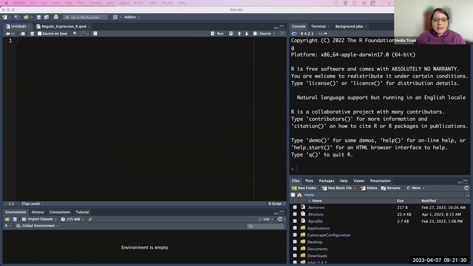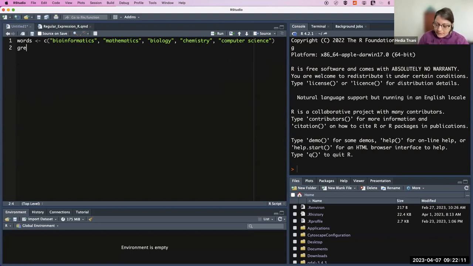So let's create a character vector, words. In this character vector, we will have bioinformatics, mathematics, biology, chemistry, and computer science. Since many of you are coming from bioinformatics, I put biology and mathematics, because these are part of bioinformatics. And let's say we want to search for all the elements that contain the letter A. So what we will be doing is grep A from the character vector words.